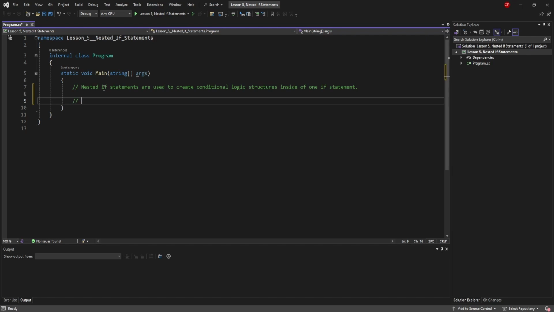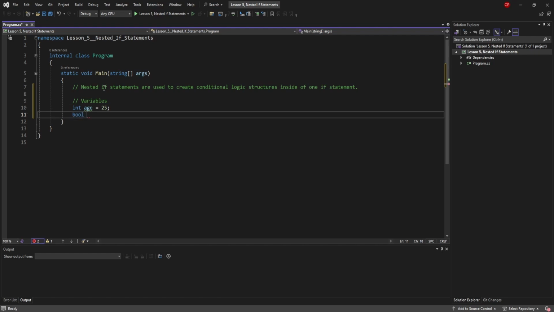So we're going to start with something very simple. We're going to start with our variables, right? We always start with our variables. So let's make it int age equals 25, right? Let's say the person's 25 years of age. We'll say bool isStudent equals true. Okay, so we're going to say, is this person a student? We're going to set that Boolean to true.